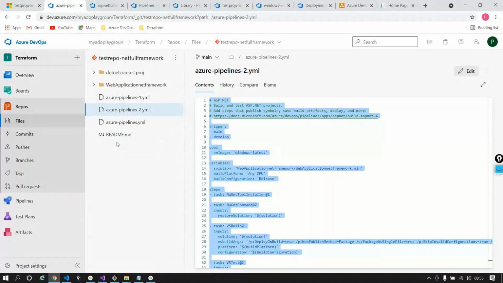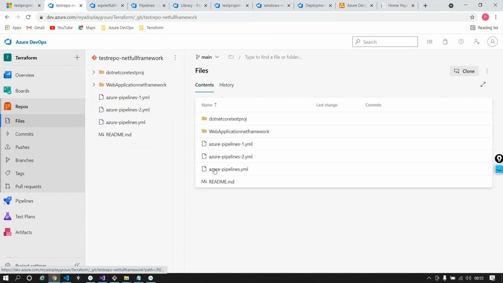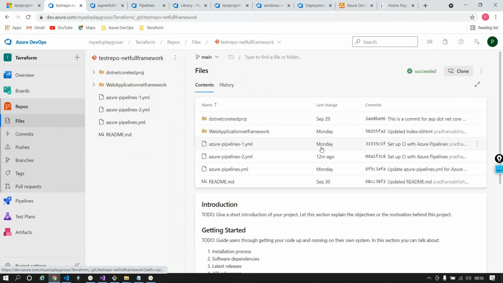Yeah, one second. So here we have three YAML files. So what are those? Are those the versions? No, no, they are files that I created earlier. Like this was created on Monday. See, this was created today. I was just testing something out and I created YAML files for it. So these two were created on Monday and this one was created 12 minutes ago today. So just different files that I was kind of playing around with.